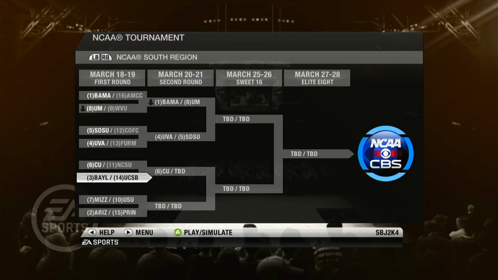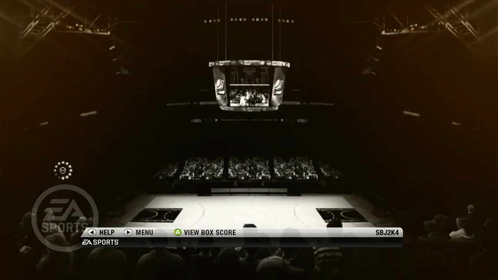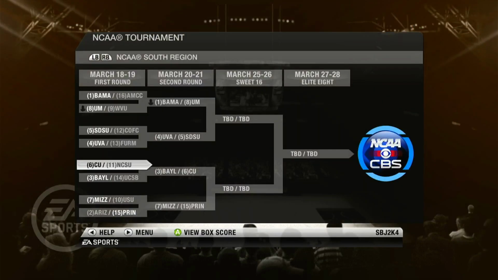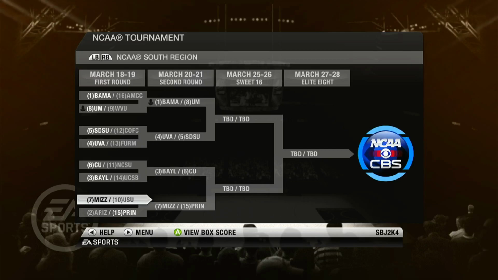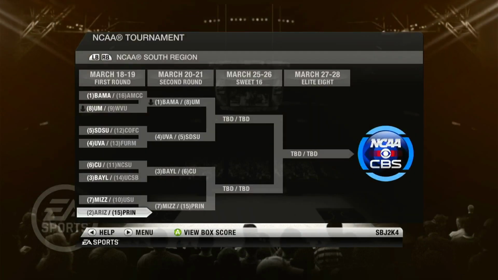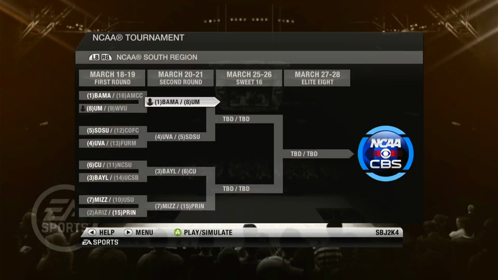Alright, we got Baylor and Cal Santa Barbara. Simulate. And Baylor, whoops, Santa Barbara, 100 to 59. Okay, so then we've got Missouri and Utah State. Missouri wins 84 to 62. And finally, for this region, Arizona and Princeton, where Princeton gets the upset, 93 to 75. So number 2 in the South is going home after the round of 64.